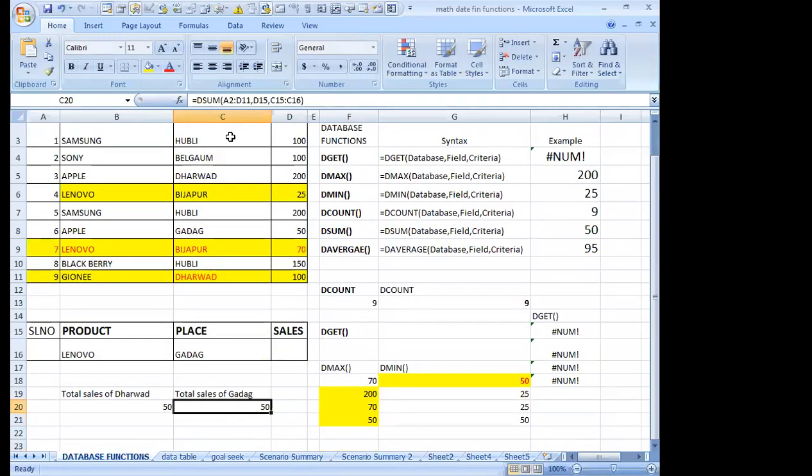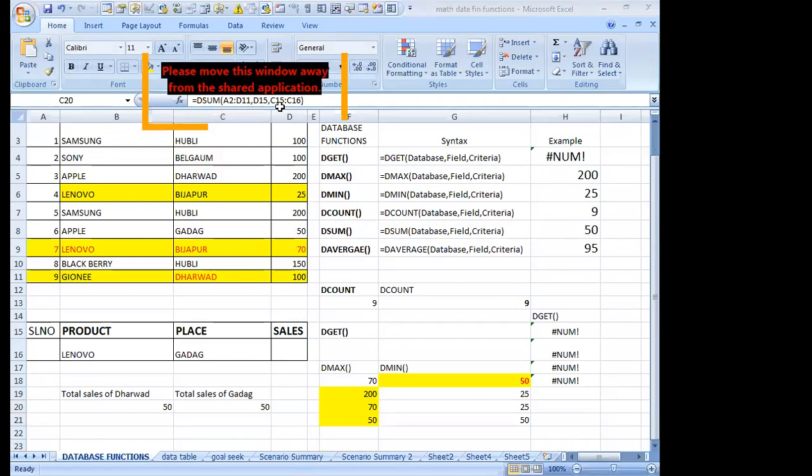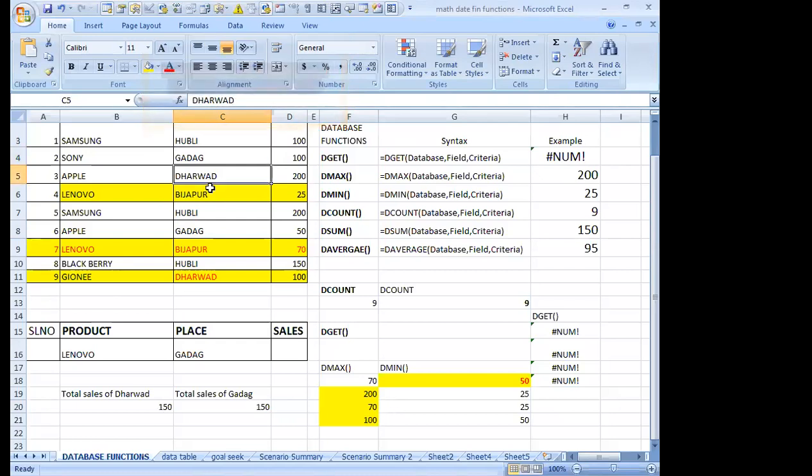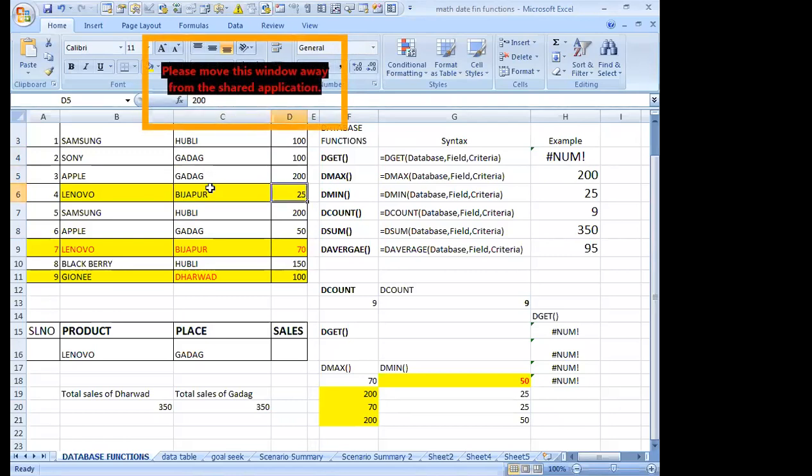See the answer 50, is it Gadag? See now, if I'm changing this one, is it changing here? Gadag, if I'm changing the values in the database, it affects your formula. Gadag, this is 50. See, 100, 200, that is 300 and 50. So here it is displayed as 350 now. This is the total sales of Gadag.